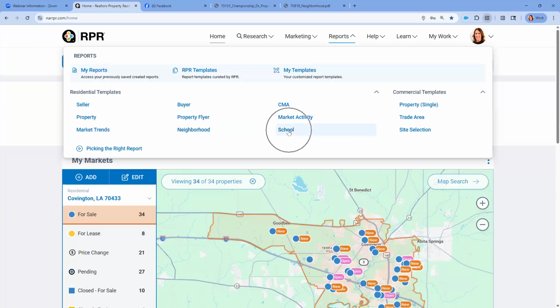Same thing with a school report. Not every seller knows what's going on in their local school district. We need to educate them because what? School info can have an impact on property values. And of course, if a buyer's touring a property and they have young kids, they may be wanting to learn more about the schools. So the school report, we're going to look at that. Market trends is again going to analyze all of that high level market trend data.